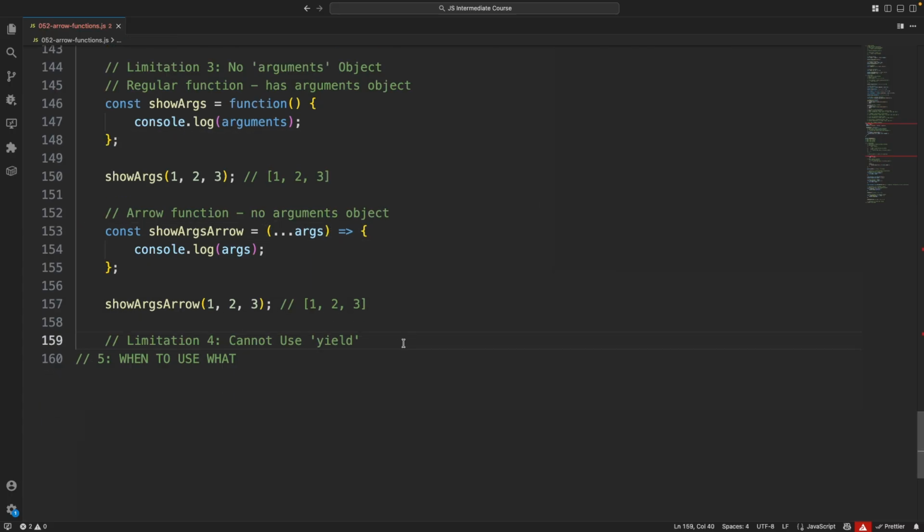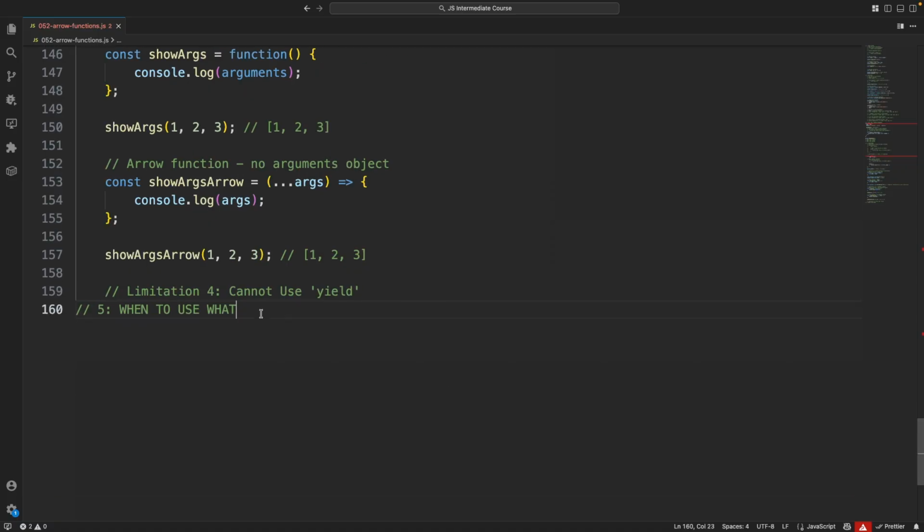And the fourth is yield. Arrow functions cannot be used as generator functions. They cannot contain the yield keyword. We will cover generators in a future lesson, but just know that if you need a generator, use a regular function. Okay, now the question is when to use which.